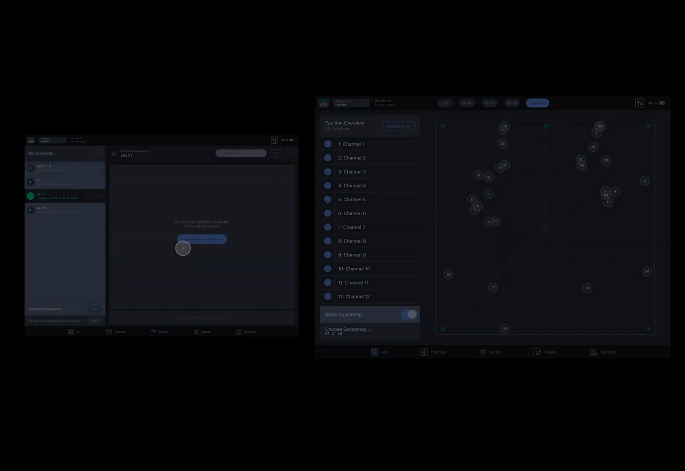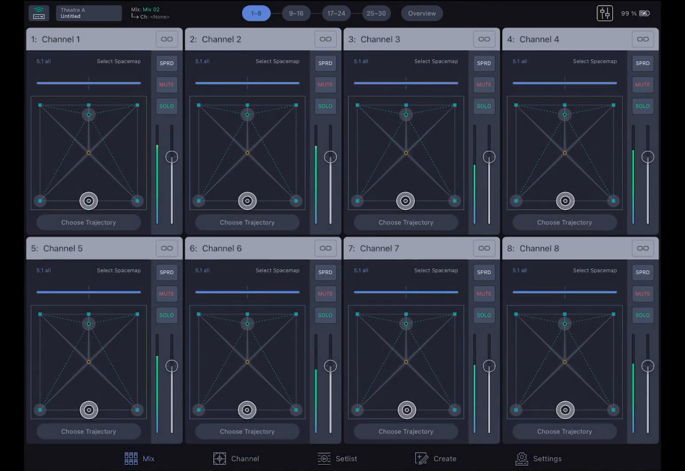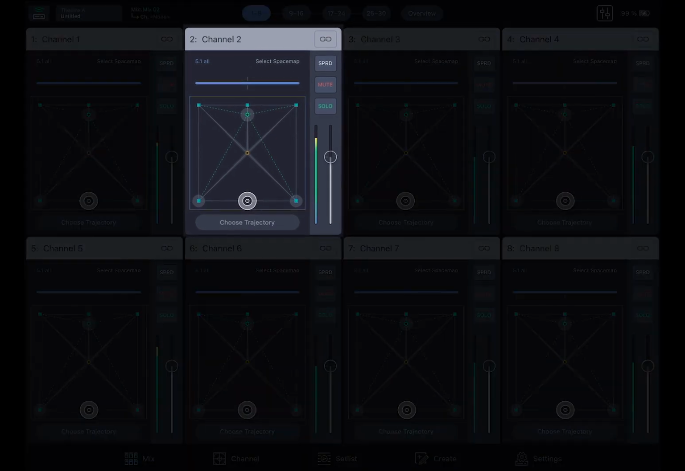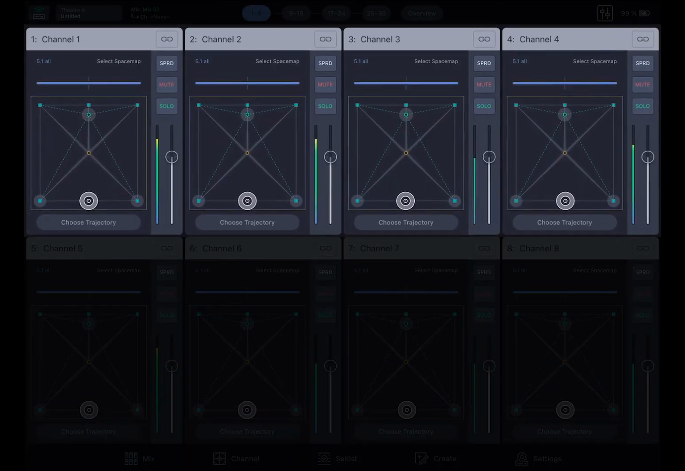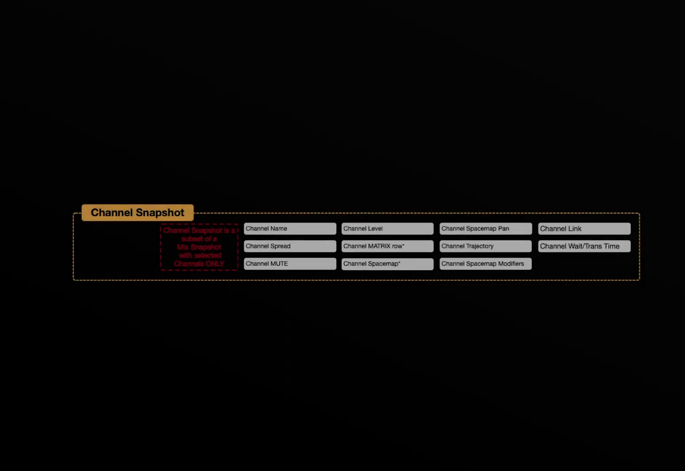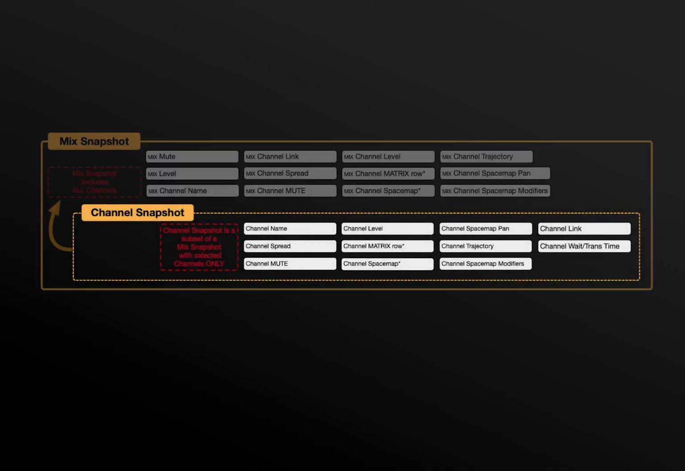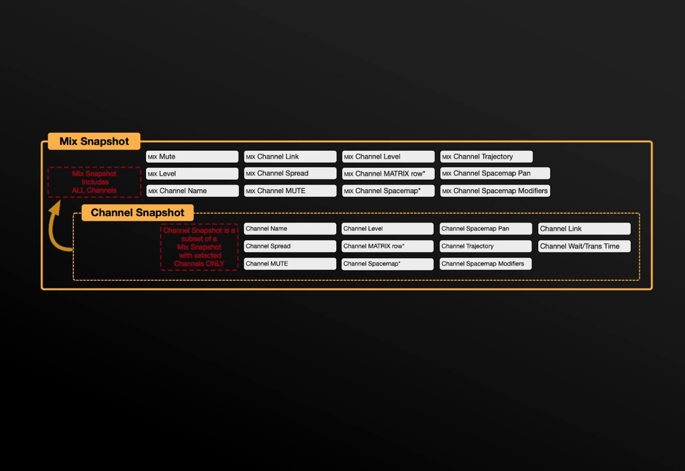are recalled. If we wanted to make changes to just a few channels during the first song, we could save an individual channel, or a group of channels, as a channel snapshot. A channel snapshot is a subset of a mixed snapshot and is used to recall only channel settings.